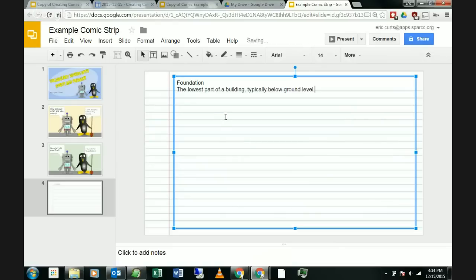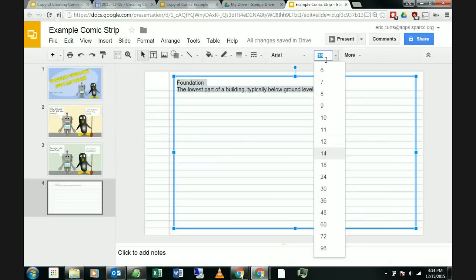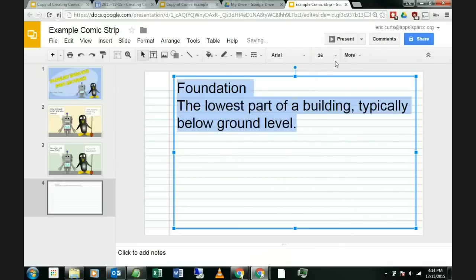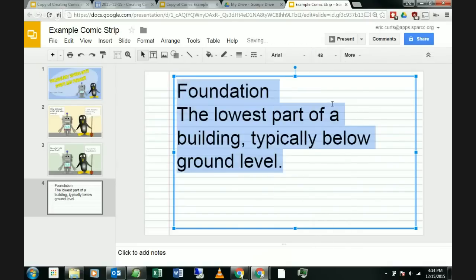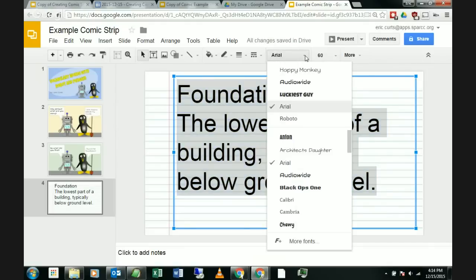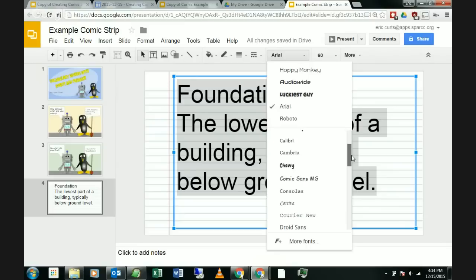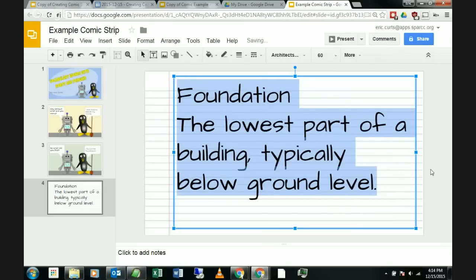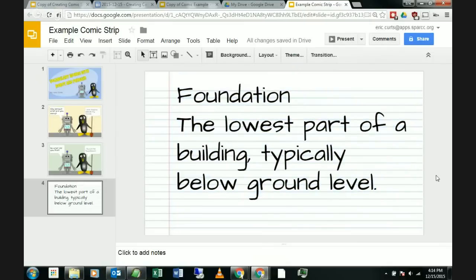So here's my definition, and it's really, really small. So let's pump that up to about a third, no, bigger than that. Let's go about a 48, maybe even larger. Yeah, that's pretty big. And now, again, if you want to, you can change the font, and maybe this time go with something that's more like a handwriting font, because it's like you're writing out the definition. So maybe I'll go with Architect's Daughter. That's more of a handwriting font, as if you've actually written that out.